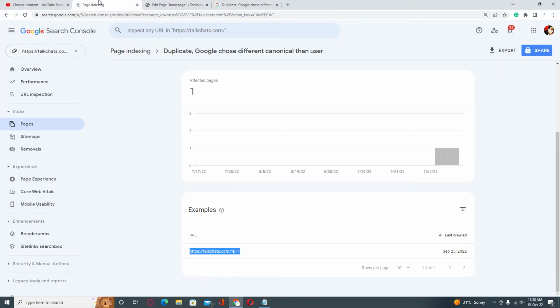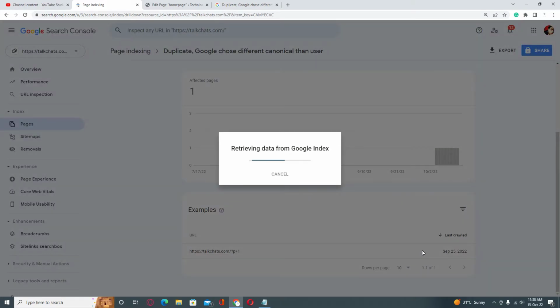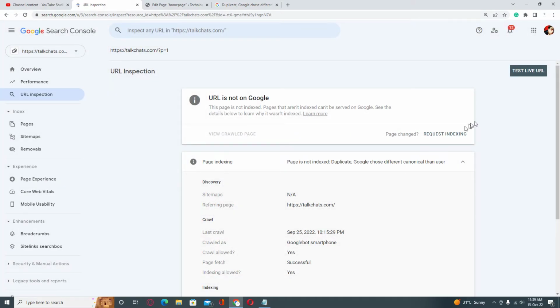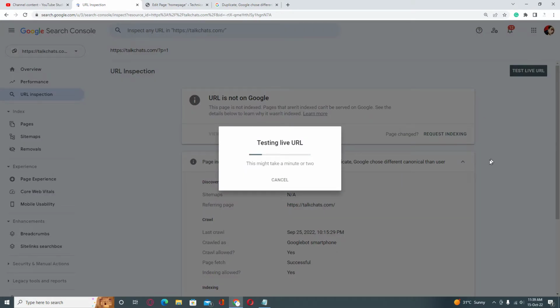And after doing that, you need to go back into Google Search Console, and here you need to click on the inspect this URL button, and then you need to click on live indexing, and it will take just 1 to 2 minutes, so you need to wait a little bit, and let's wait together.